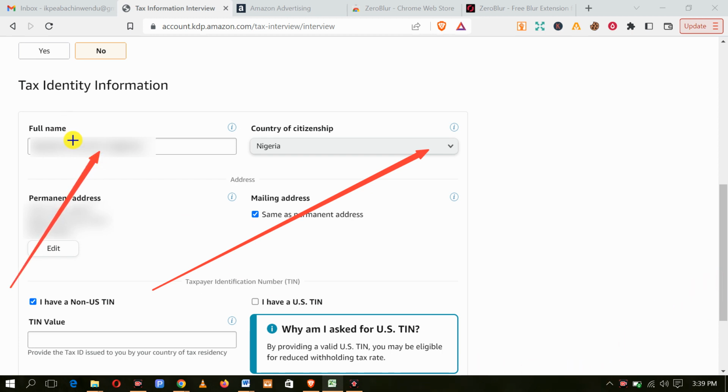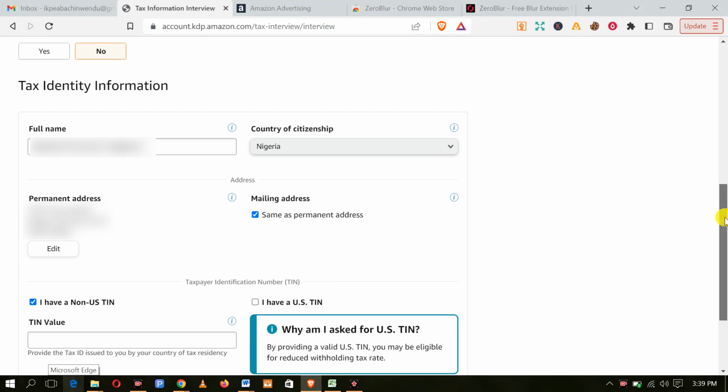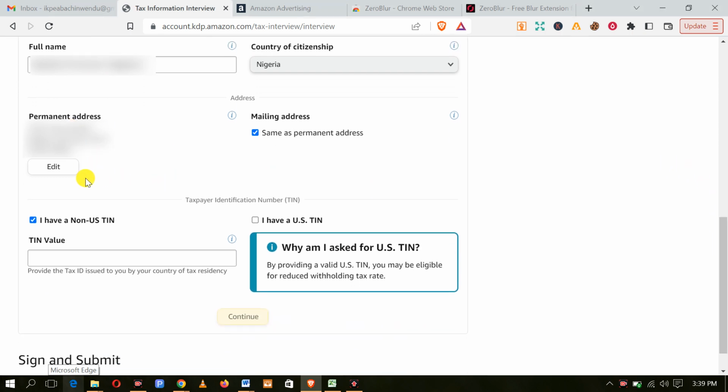Now once you have done the full name and the country of citizenship, what do you do next? You come down, guys. Come down, please follow me. Follow me here. This is the important part. Now you have to edit this permanent address. Remember that when you opened your KDP account, the address that was here is your Nigerian address.